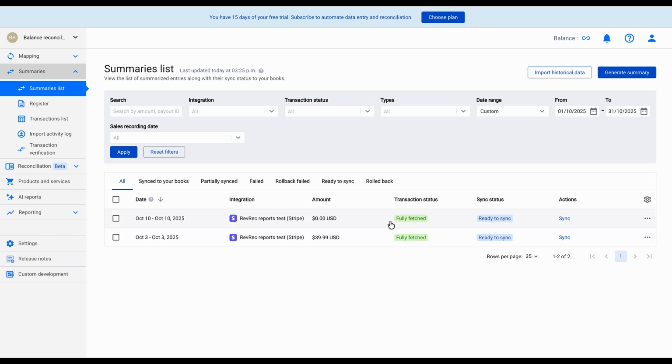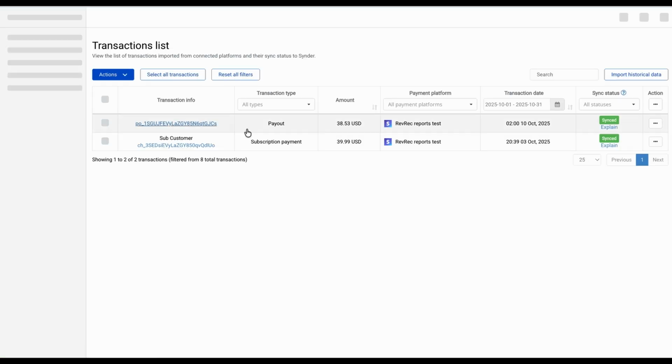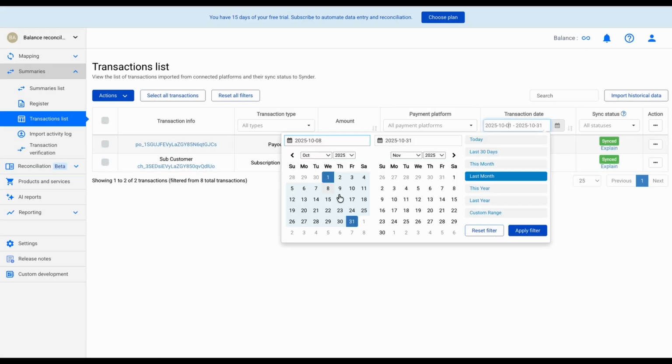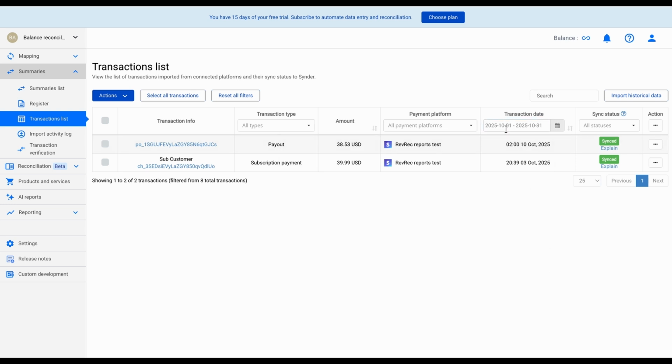Filter them out and make sure they're all fully fetched, which means that all of the transactions are available to Synder. If it's partially fetched or fetching, it means that Synder is still importing or syncing data to its system. So you can go under the transaction list here and see how the transactions are getting imported. Same way, use the October filter here, so you can make sure that everything is in sync status.